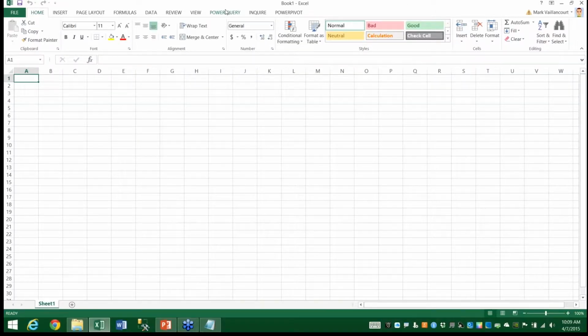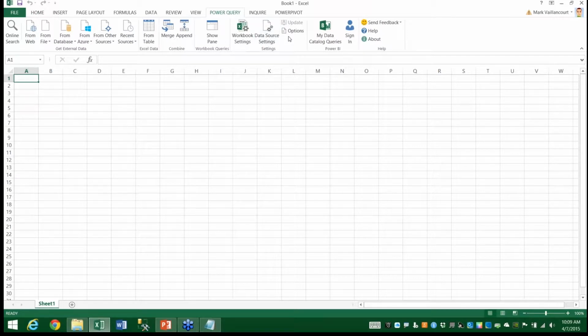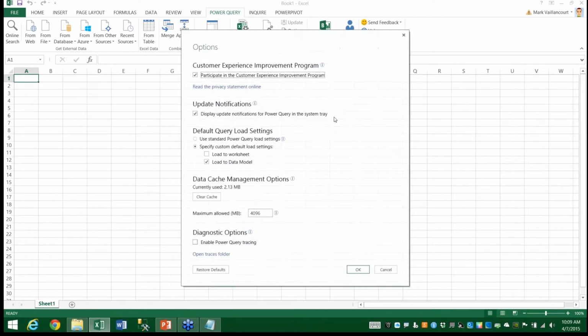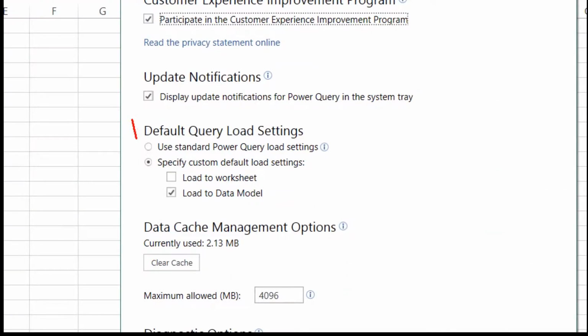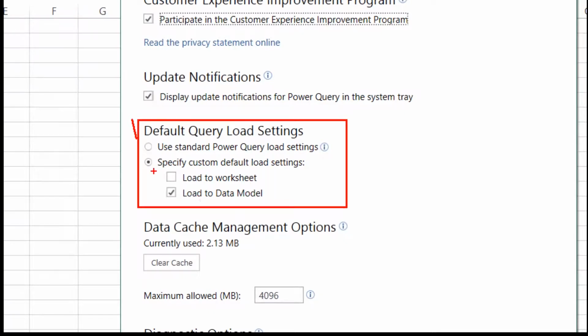So I'm going to go ahead and click this guy, and I'm going to go ahead and click into options here. So under settings, there's options. This interface looks a little bit different than the one I had in my slides, but the section we're going to focus on for a moment is right down here. I think it's Shift that I want. No, it's Control. Yep, there we go. Is this section right here where you can specify your query load settings.